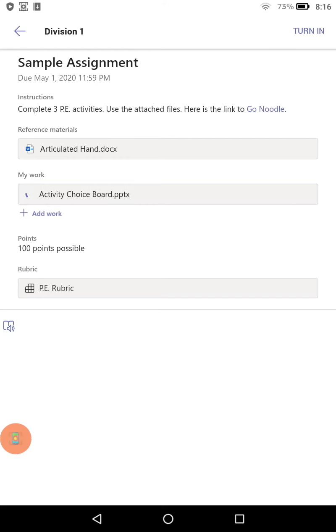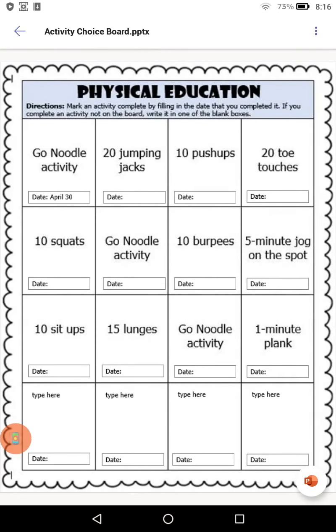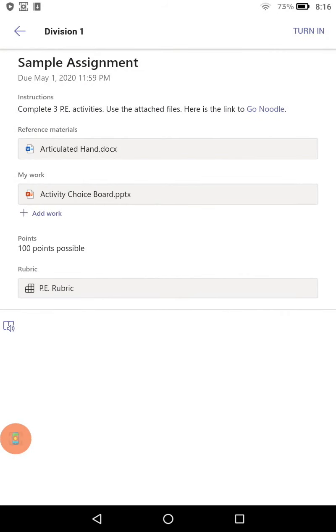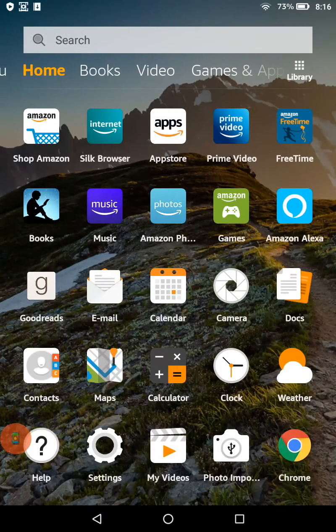So we'll just click on the assignment that we made changes to and double check that it did save our work, which it should have. And we can see that the date is changed there just like we wanted. So we can go back, and now I would be able to click turn in on my assignment. So again, I'll just show you by going to my app home screen how I did that.